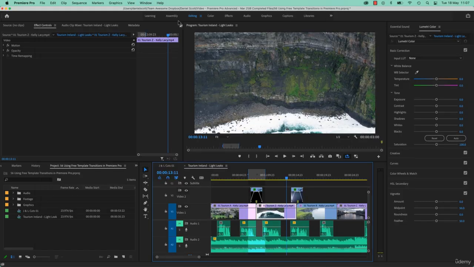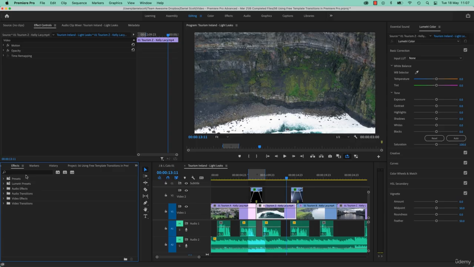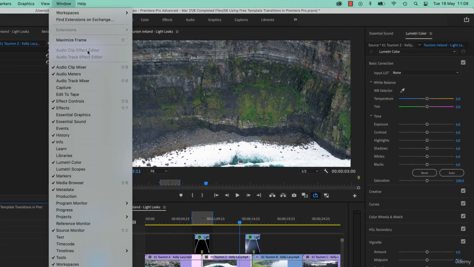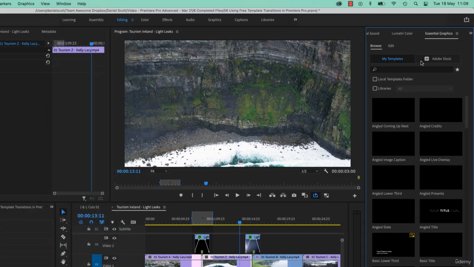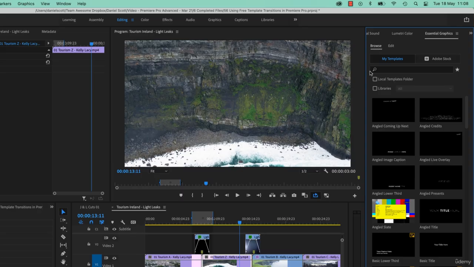All right, so let's open up our Essential Graphics panel. This is where we find these kinds of transitions. The more traditional ones are under our Effects, under Video Transitions, and we've got our dissolves, and there's only so much in here that you can deal with, wipes and slides and stuff. So we're going to look at the window. Have I already opened it? I haven't. Essential Graphics, open that one up. And you've got Browse and Edit. Let's be on Browse, and let's look at Adobe Stock.